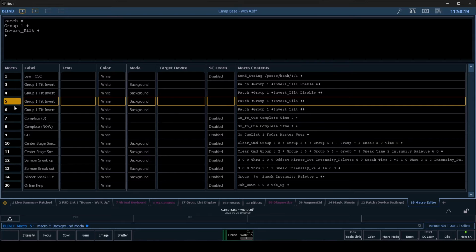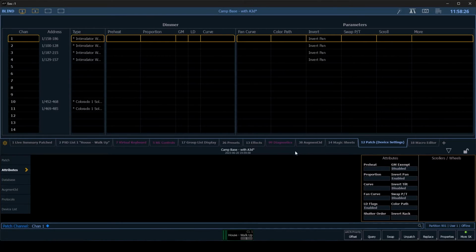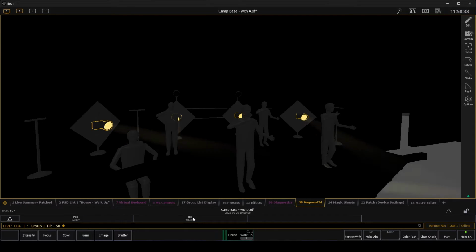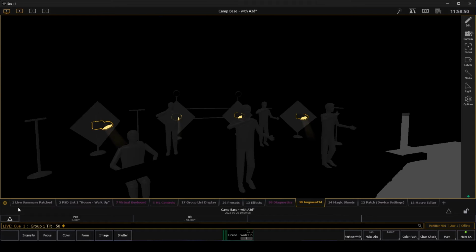And so right now we'll use macro 4 here, for example. So in live mode, I'll say macro 4, enter. And now when I go back into patch, you'll see that now the tilt is disabled. And in live, when I go into augmented, you'll see the fixtures are already facing down, but I'll say group 1, tilt, and now I'll say negative 50, and you see negative 50 is now up when previously up was positive. And that was running macro 4, which set it discretely.